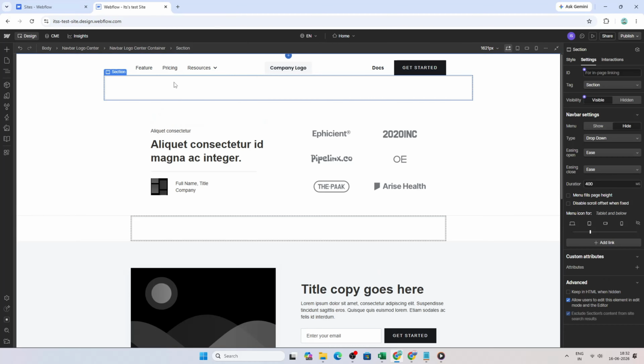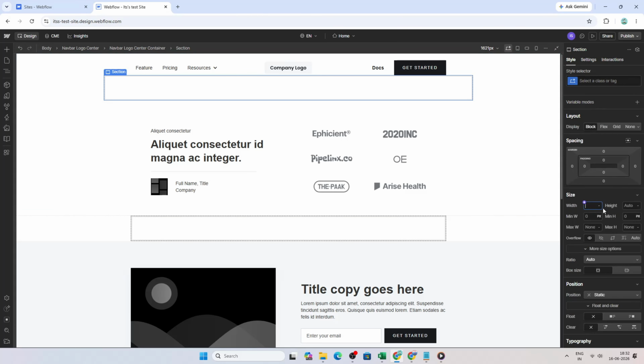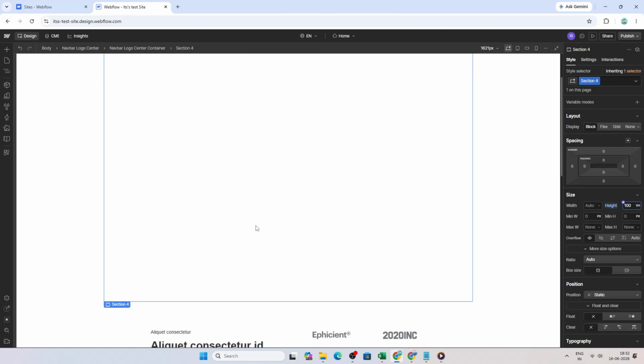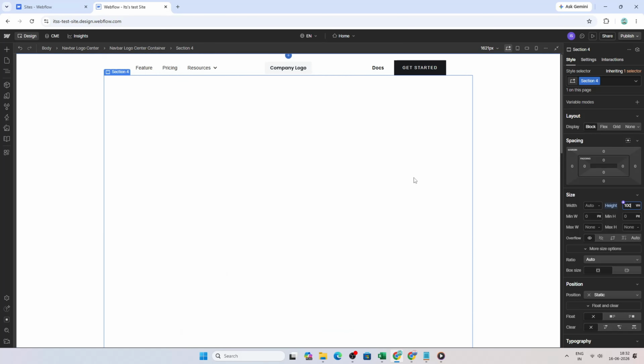easy to manage. Next, with the section selected, head over to the Style panel and set its height to 100 VH. That stands for 100% of the viewport height, which means the section will fill the entire browser window from top to bottom. This is especially useful if you want the video to create an immersive full-screen effect as soon as someone lands on the page.